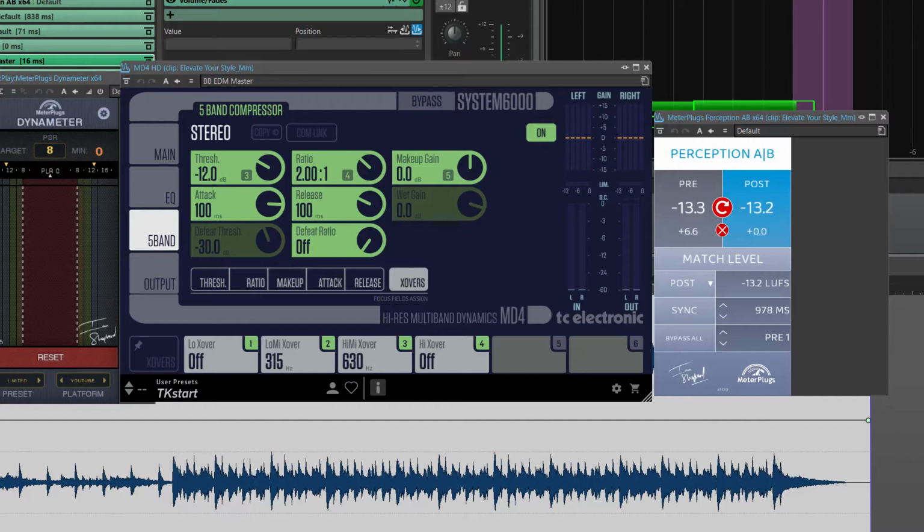TC Electronic multiband compressor. So I use just one band and set a crossover between 315 to 630 hertz region to precisely target this mid frequency. So I set 100 milliseconds attack and release time and a ratio of 2-to-1.